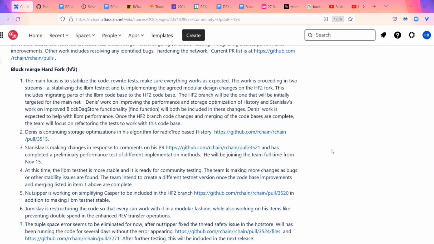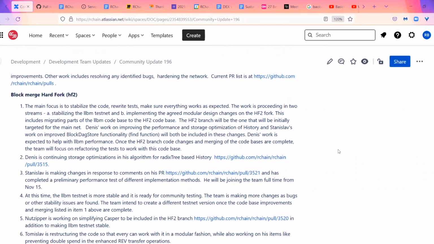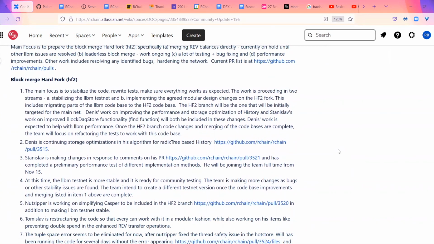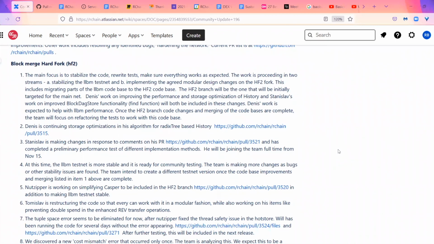But in this particular case, I can say for a fact that Nutzipper and Tomislav have a much better understanding of Casper. Previously, there was a real impedance mismatch between the development team's understanding of Casper and what Vlad and Mike and I were all trying to communicate to them. So this is very good news, because it means we're back to the much simpler protocol, which affords us much better performance.